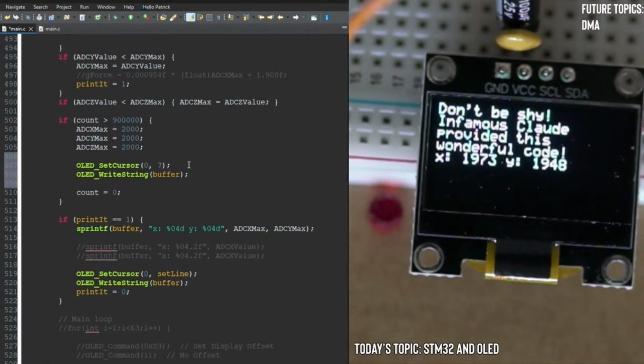Okay, Skeptic is saying if the absolute value of the ADC value minus 2000 is greater than absolute max, then absolute max equals ADC value minus 2000, and you'll have both directions. Okay, cool. Yeah, that's good. I'll do that next time. I'll do that on Wednesday.